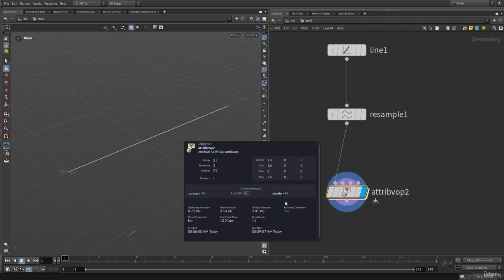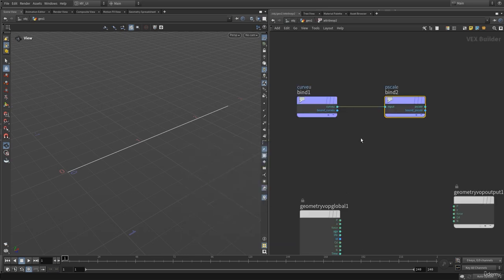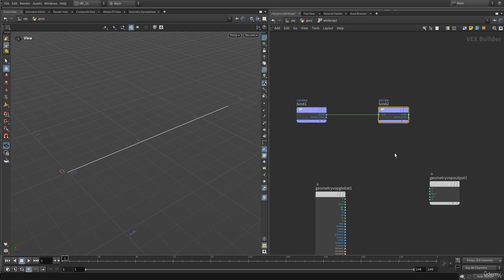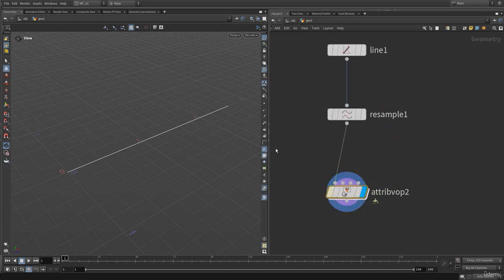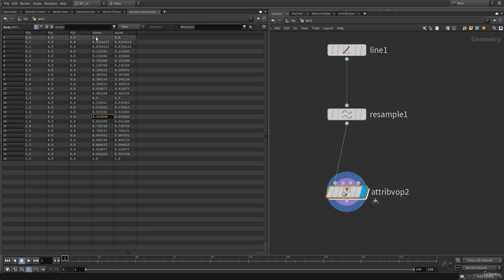If I middle mouse button, now we have the pscale and the curve view attribute, and both of these should have stored the same values, because we are importing as well as exporting them. So nothing is happening in here in between. If I go into the geometry spreadsheet, you can see curve view and pscale, both of them have the same values. So basically what we just did, we just duplicated our curve view attribute and renamed it to pscale.